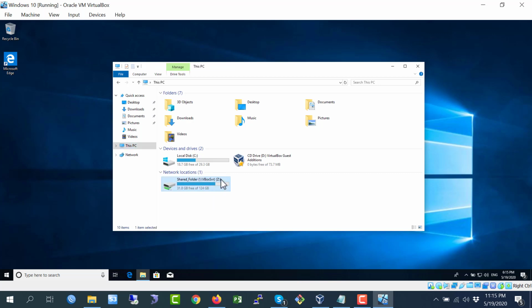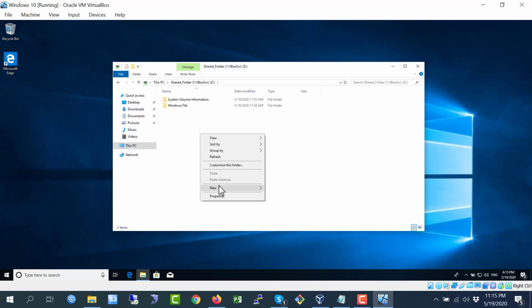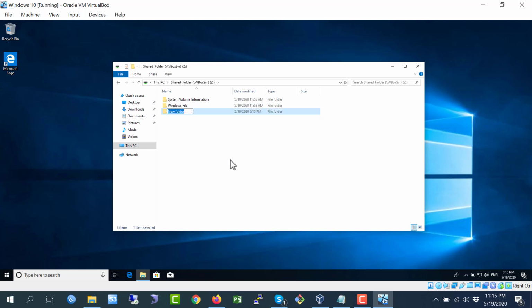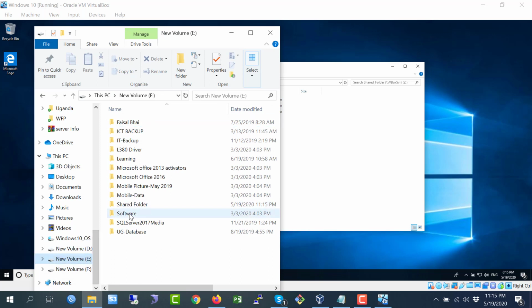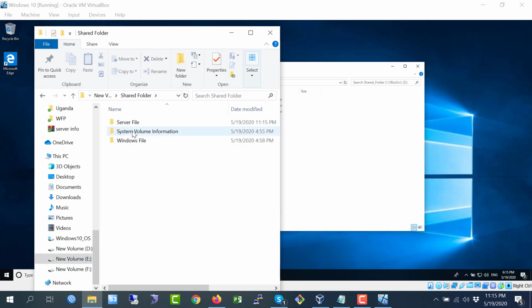If I write here, for example, server file, I add a folder into the guest PC. Now I am going to check the host PC. Already the server file is there. Okay.